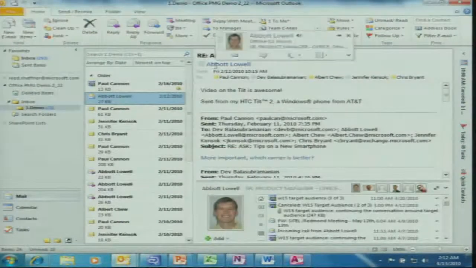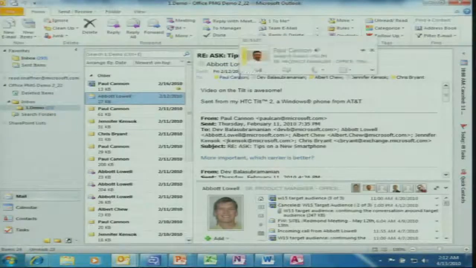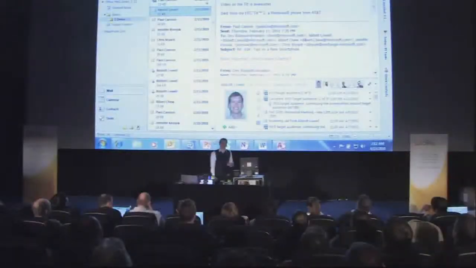So if I hover over someone's name, you saw this quickly in the slide that Peter showed earlier, but we have this concept now in all of the applications and on the web as well of a hover card. And the interesting thing about this is that this follows the person anywhere that they go inside of Office or in SharePoint or in Outlook Web Access. So you always have access to this information.